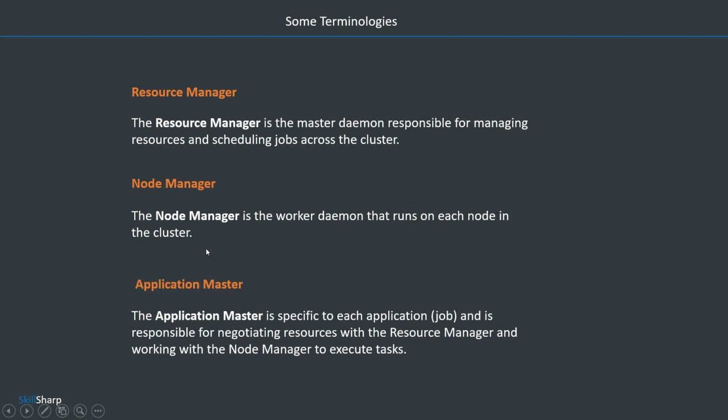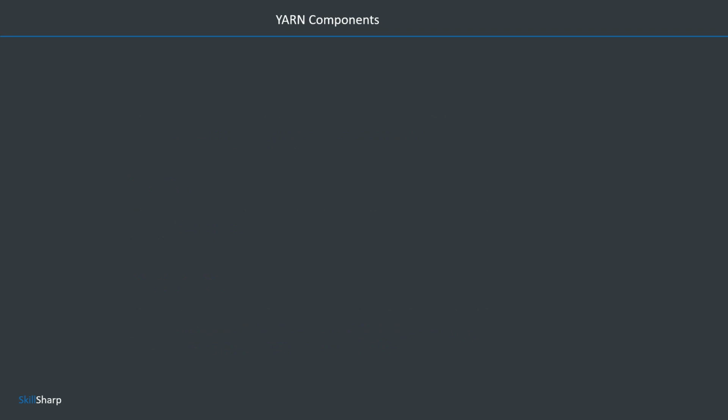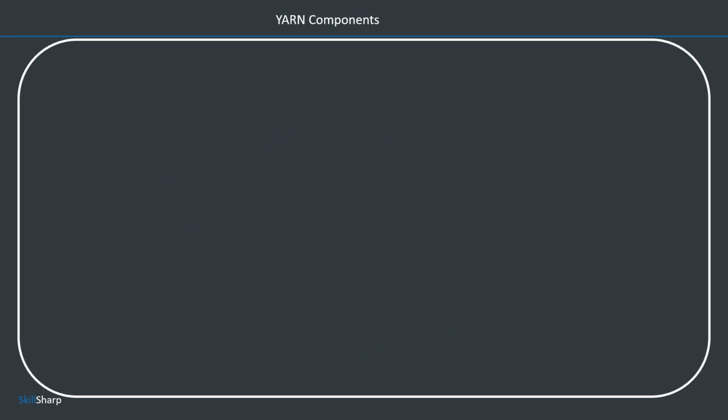And the third thing is the application master. So what is the application master? The application master is specific to each application. Jobs or your workload are submitted to the application master, and it is responsible for negotiating with the resource manager for resources and working with the node manager to execute all your jobs by deploying various containers for various tasks.